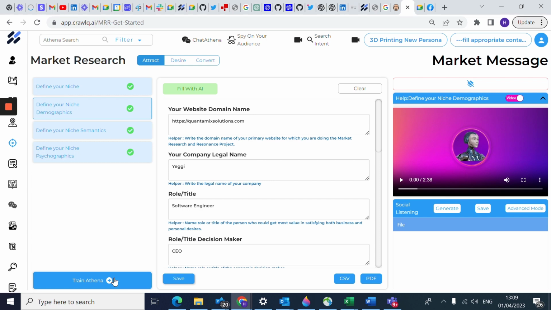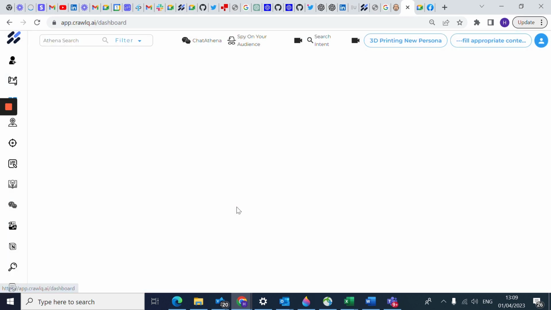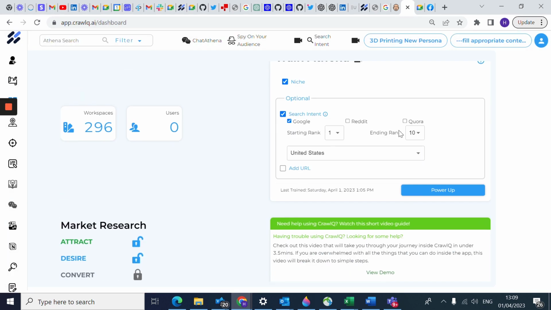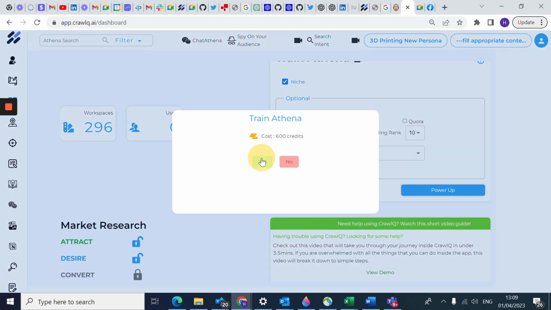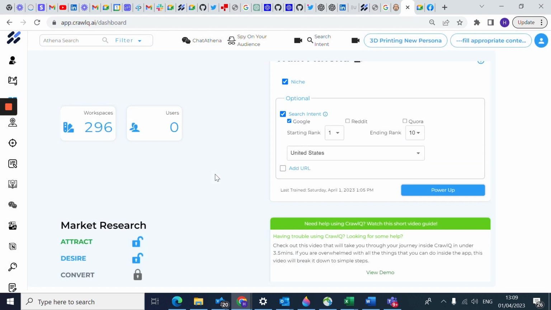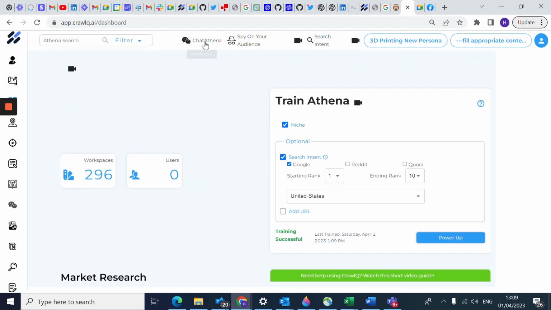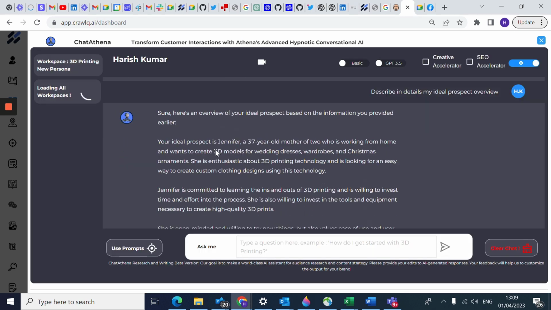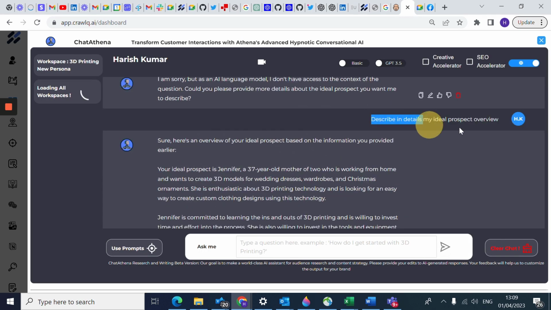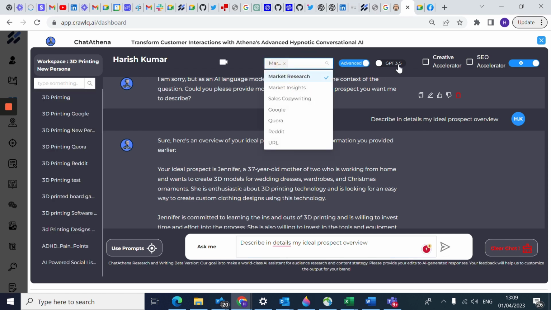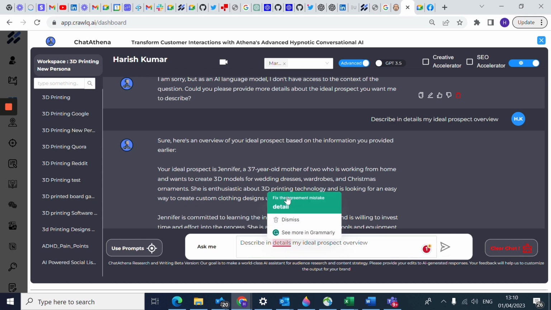So we are going to train Athena again. Very fast, training Athena is not super time-consuming. But of course I wasted my 600 credits by not saving that information. But we learned something, and that's very important: we need to save the information. Now we go back again to chat Athena. We are going to ask the same question. Let's make sure that we turned on the specific market research. Describe in detail my ideal prospect overview.